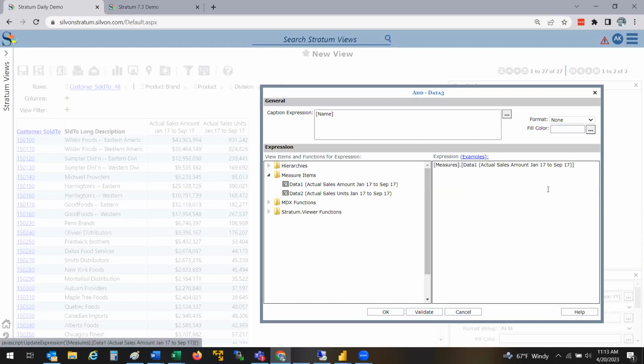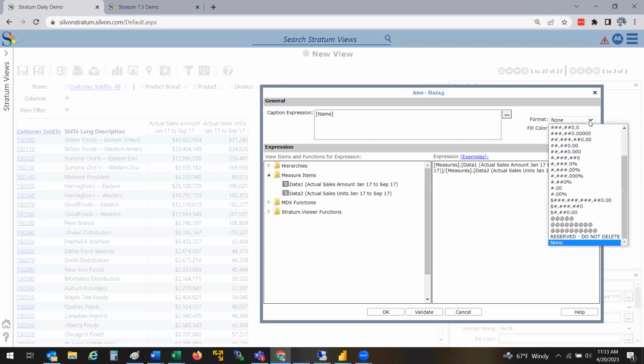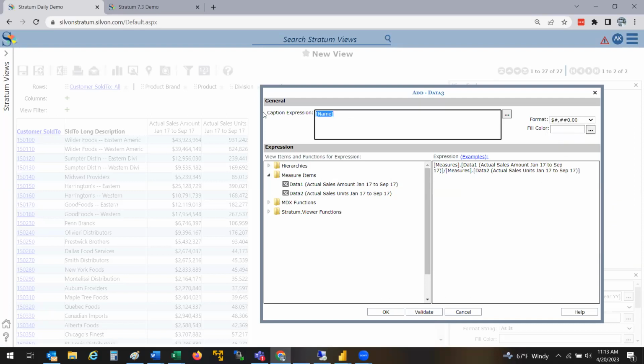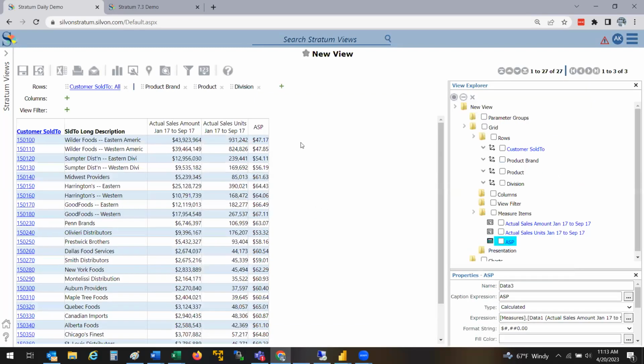And I'm going to do some quick math. I'm going to do sales over units, and I'm going to make that a formatted dollar with 2 decimal spots, and we're going to call this ASP, average sell price. I'm going to click OK to that, and here's my average sell price column. So that worked out great.